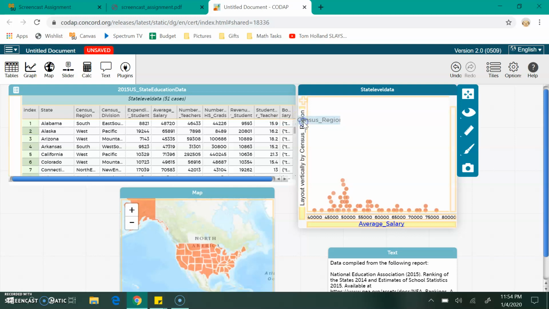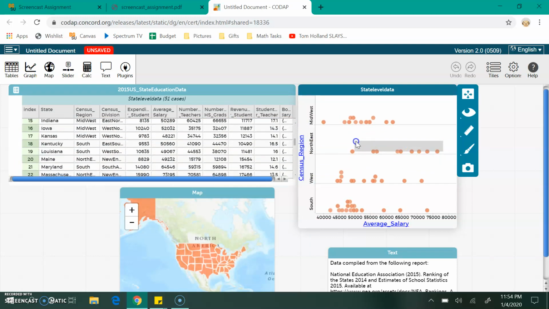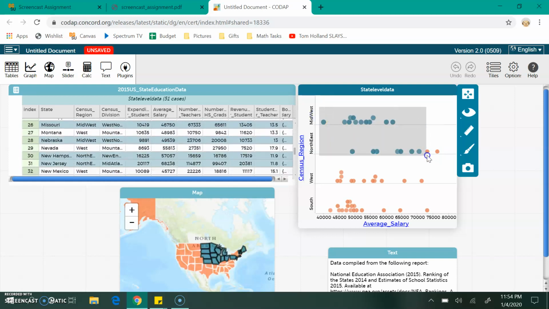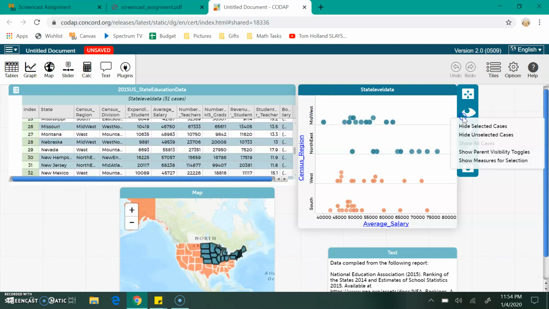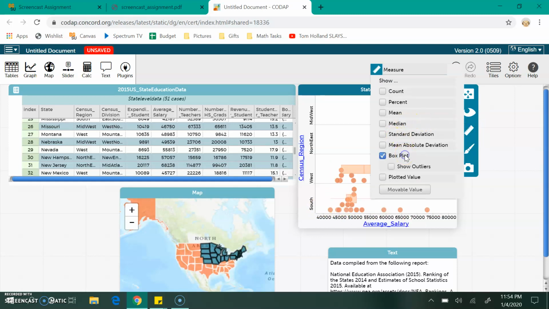Because the question asks to look at the South and the West, I would like to hide the points for Northeast and Midwest, since that is not something we are concerned with. Now that I just have the average salary plotted for the South and West schools, I'm going to add on top a box plot, mean, and median.